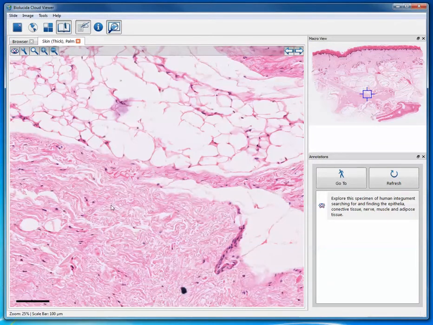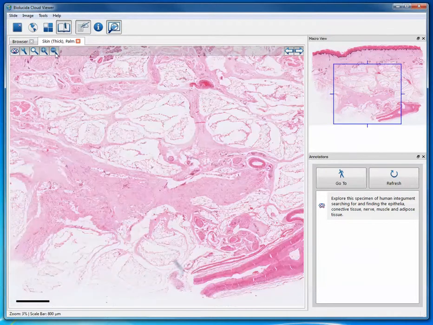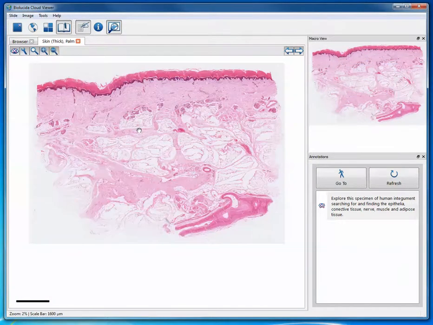And we're looking at some connective tissue and some dense connective tissue and some adipose tissue. Or you can go back to the lowest magnification, which is this, or even lower, like so.